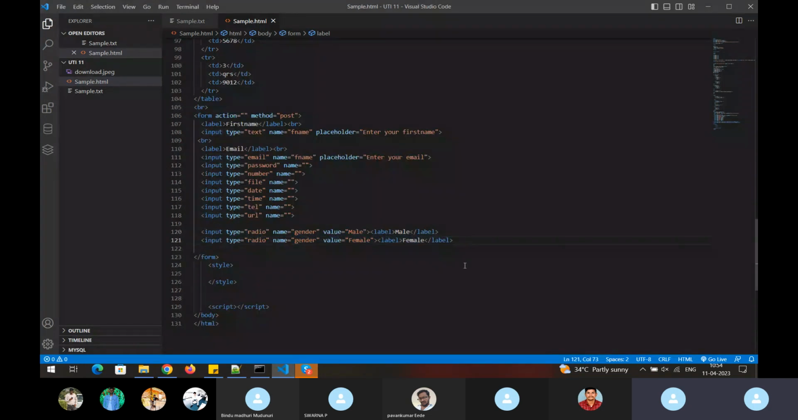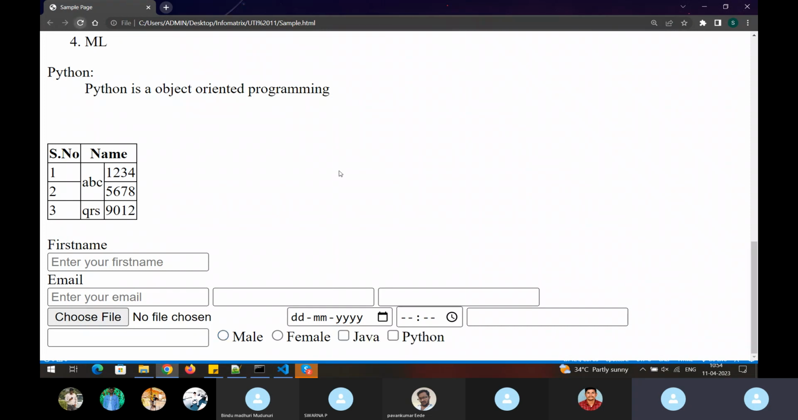Let me copy these two things. I'm just changing the type into checkbox, and then changing the name to skills. Any names, as per your form field requirement, you can take. I'm just taking Java, then Python. Okay, you can see the checkbox field.